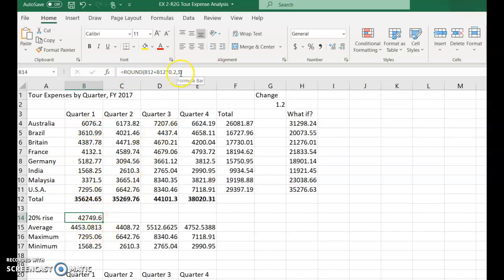If I wanted it to the nearest hundredth, I would just replace the 1 with the 2 and hit enter. And now I'm to the nearest hundredth. And so the round function equals round. The first part's my formula, a comma, and then the second part is the number of digits that I want to round my answer to.